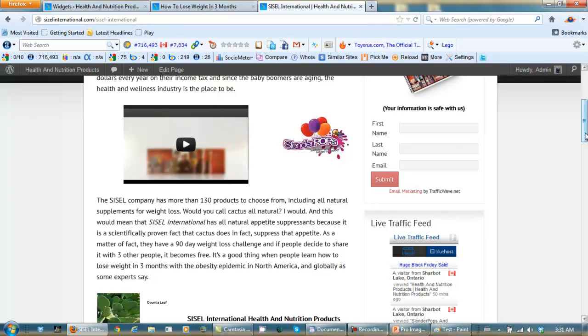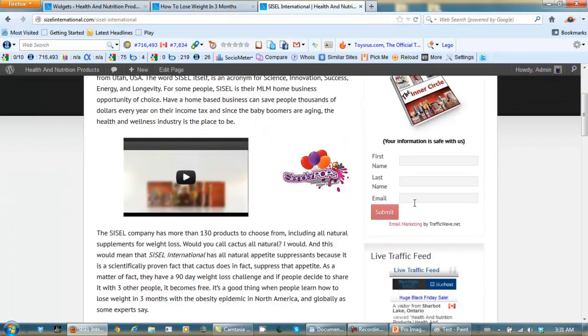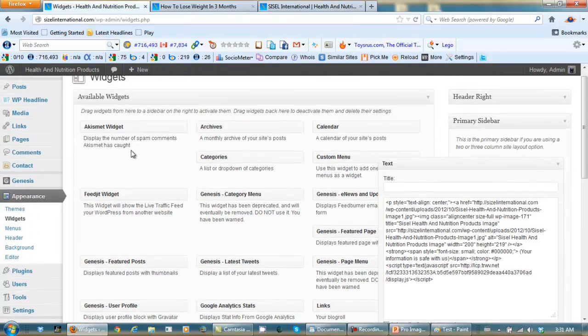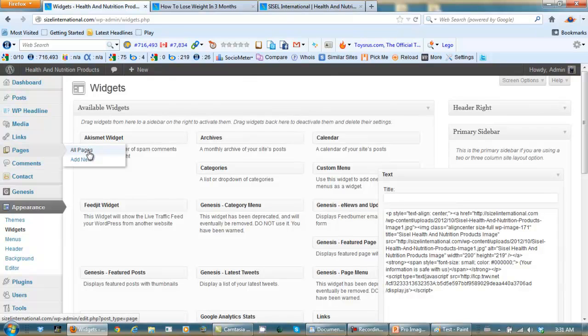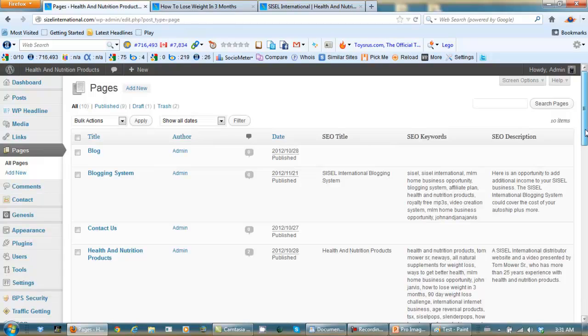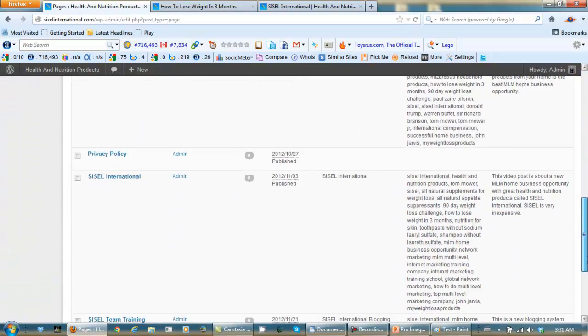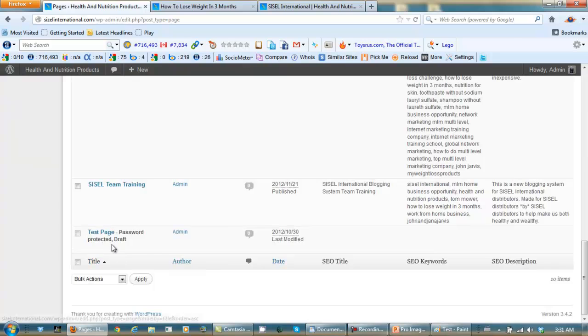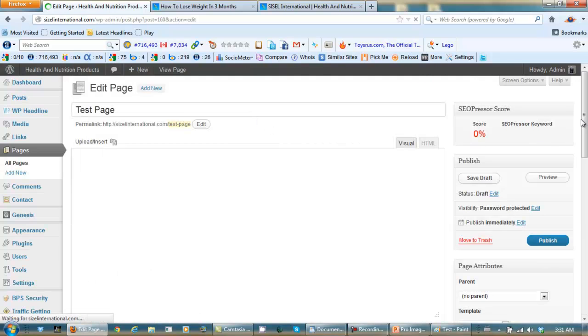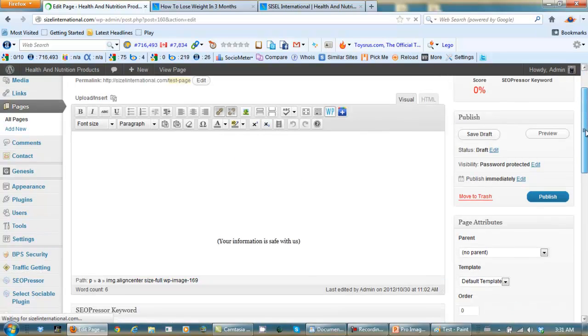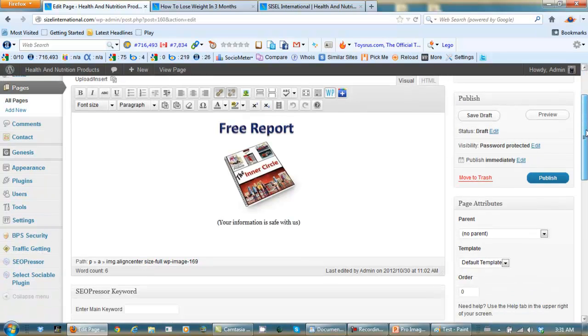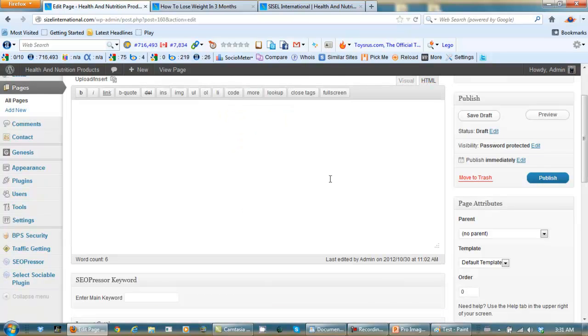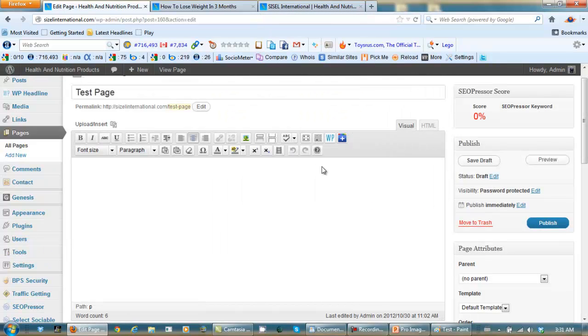Okay. Now let's add that image here. And how we do that is I have a test page on here. So I go to Pages, All Pages, and I scroll down and I find my test. And I go to Edit. Right here is how I make my images. So let's get rid of everything that's in here right now. Delete.